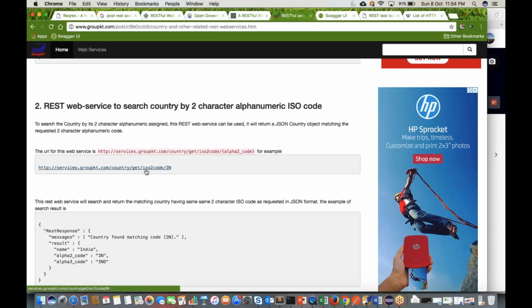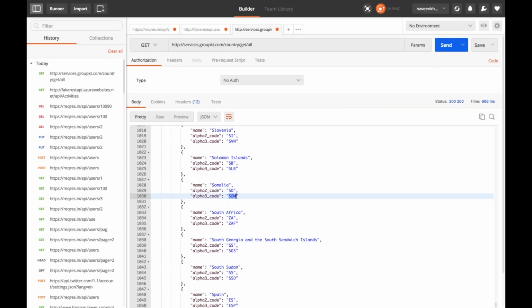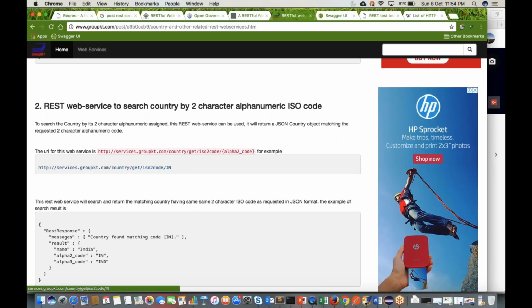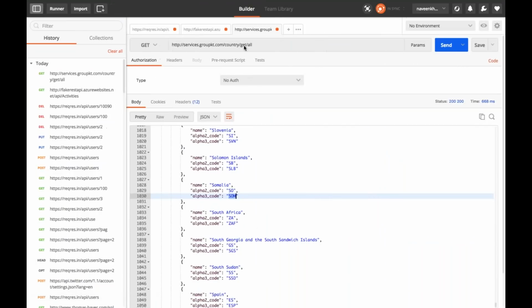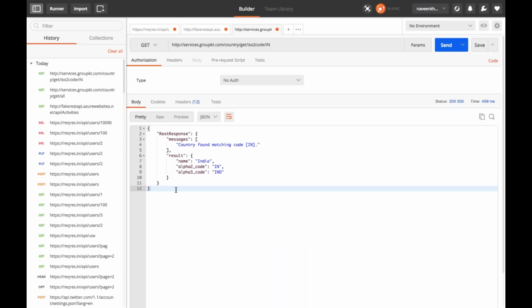So let's see, this is again the concept of path parameter, /in, the ISO2 code. I'll use this particular API because I want the information about India. Country, get by ISO code, where ISO code is /in. This is a get call. The host name will remain the same, and then this is the get of ISO2 code /in. Give me the information about India, so just send it. So you are getting information about India only.